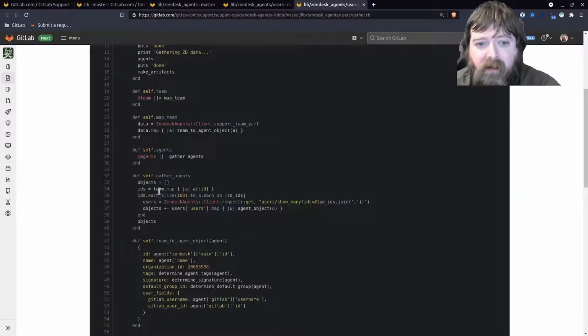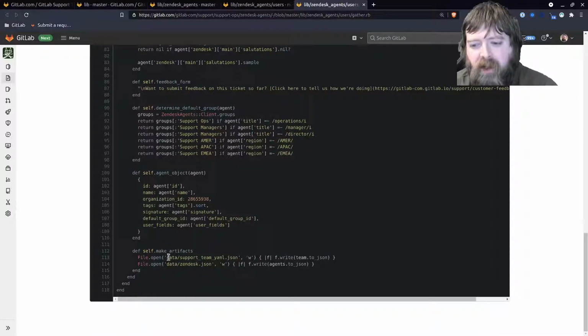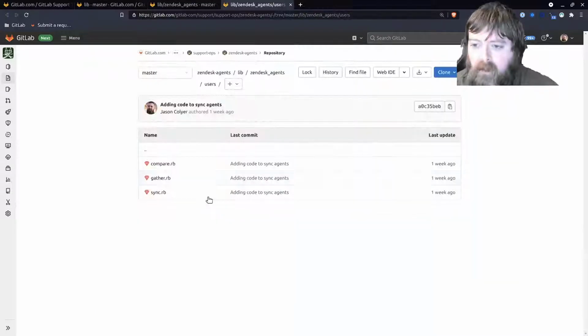I don't remember if I quite went over this, but basically, we've got our agents. We're going to get our agents, the IDs. We're mapping IDs from the team. We're going to go through each ID and do a user show many at 100 a time. This saves a bit of API calls, and then we're just going to map them to agent objects. Once all that is done, support team YAML.json and zendesk.json are derived from the team and agents respectively, sent to JSON. So the next thing we would do is compare.